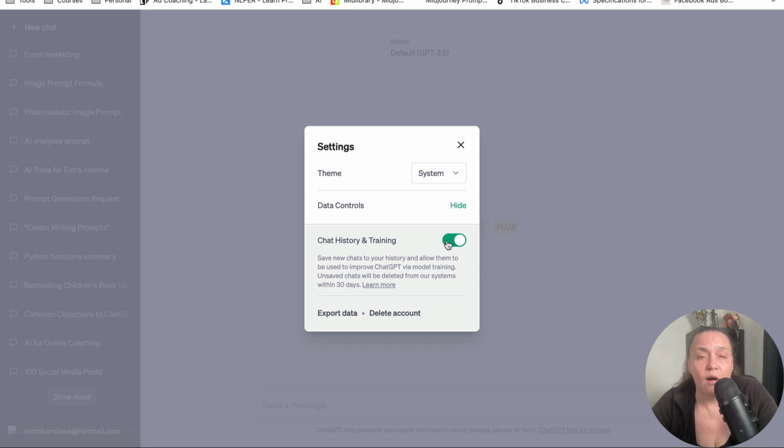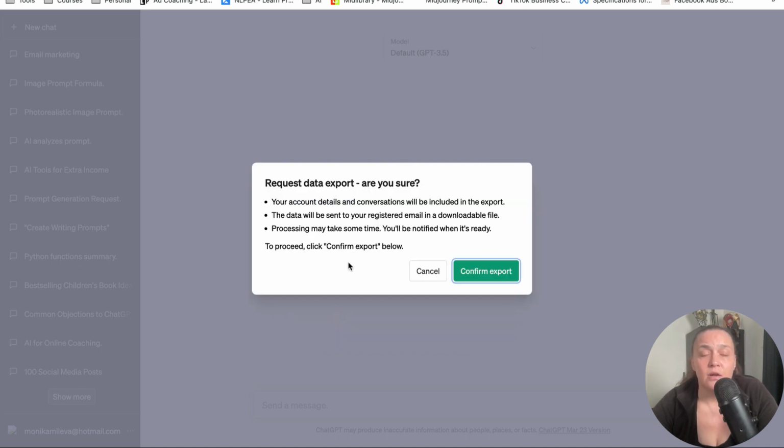Now, if you turn it off, ChatGPT will keep your history for 30 days and then it will be deleted permanently. However, if you turn it off, you have the option to export all your data. All you have to do is click on export data here and confirm export. That's all. And ChatGPT will send you all your history to the email address you signed up with.